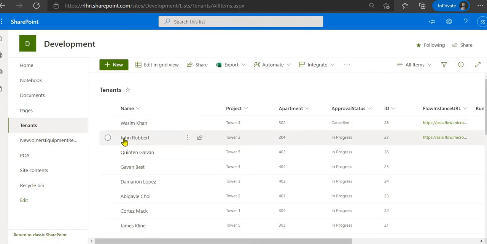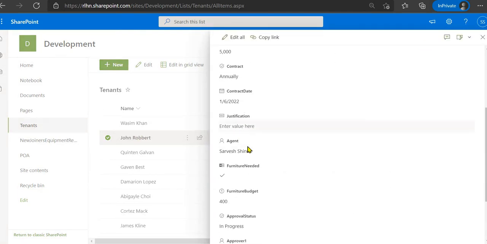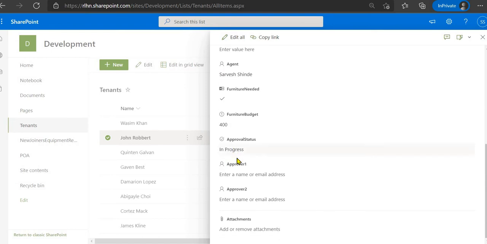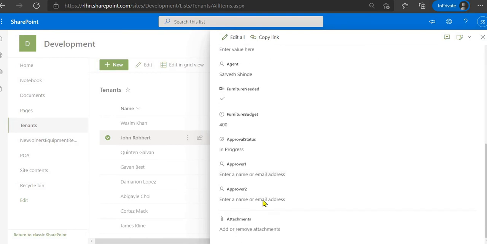And now let's open the record where the status is in progress. You can see it here. Just open it. The approval status is in progress, and you can see that the comments column is not here. If I scroll up also, there is no comments column. So the comments column is hidden now because the approval status is in progress.